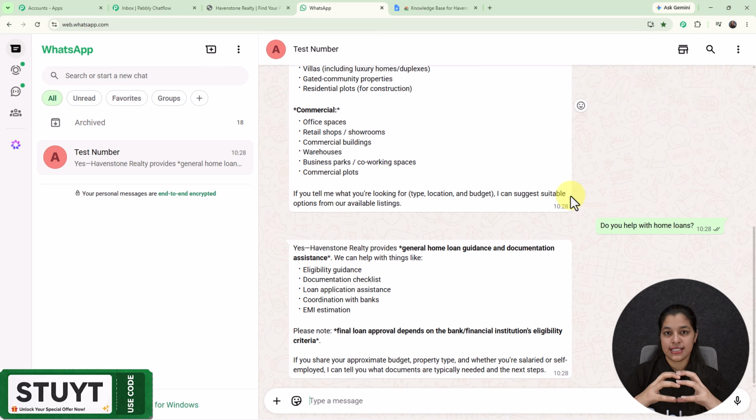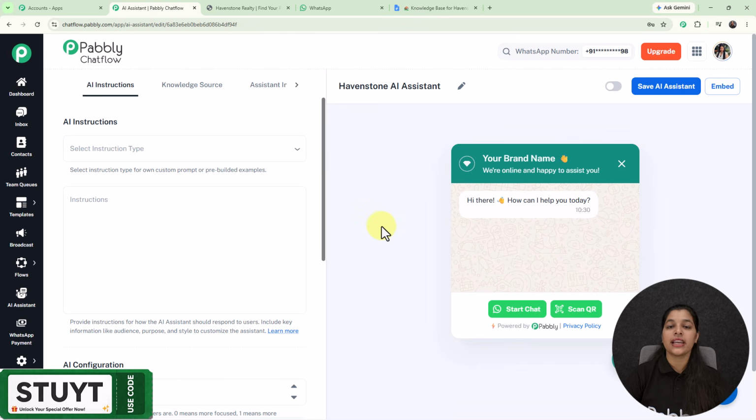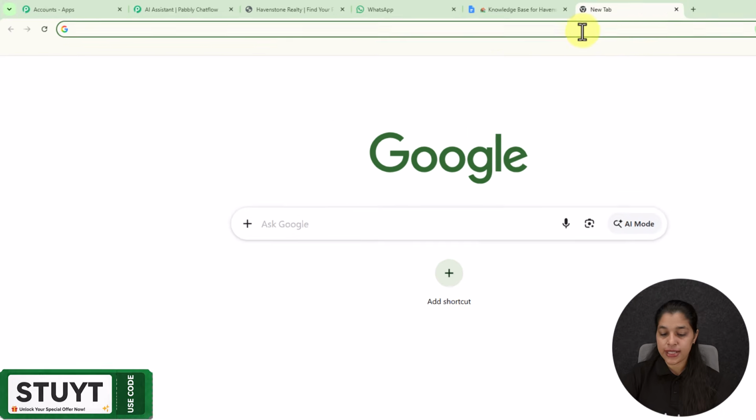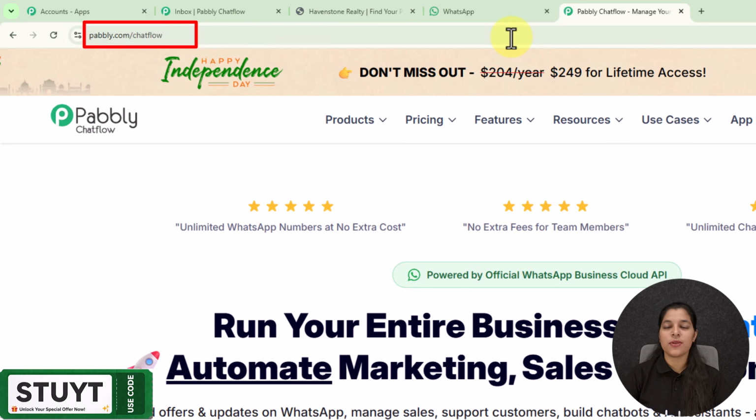this AI assistant. So now let me take you towards the AI assistant page where we are going to create this AI assistant. So right here I'm on the AI assistant page where we are going to make this amazing AI assistant without requiring any coding or technical skills. And for getting this page, you have to access Pabbly Chatflow. So open your browser and type the URL of Pabbly Chatflow, that is pabbly.com/chatflow.